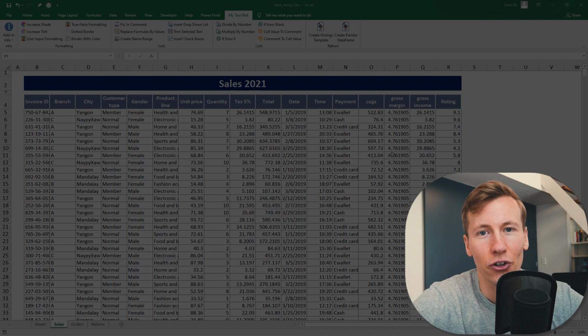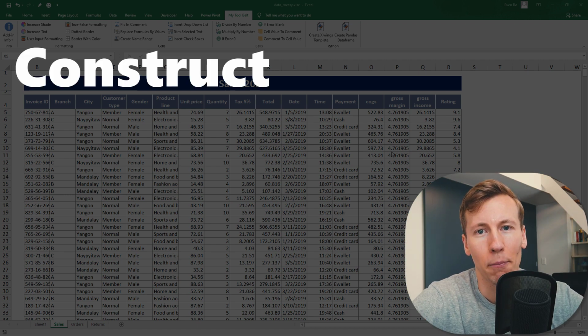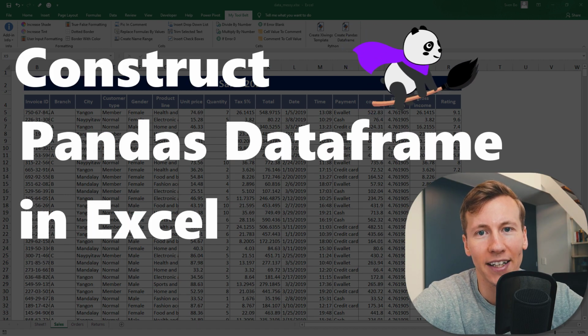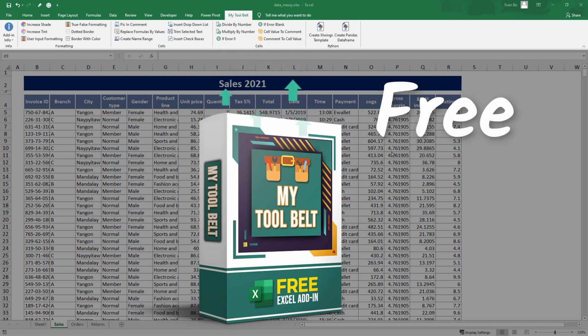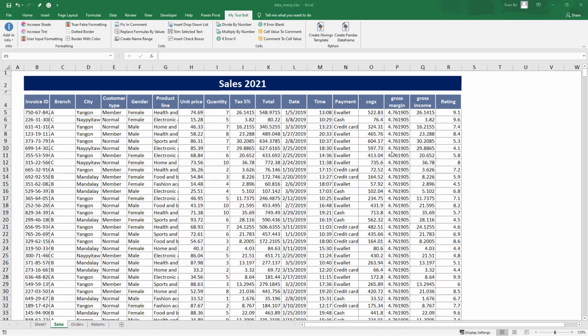Hey guys, today I will show you a very quick and easy way to construct a pandas data frame right inside Excel. Just recently I have created the following add-in called MyToolBelt. This add-in is absolutely free. At the end of this tutorial I will show you how you can install it, but for now let me go ahead and demonstrate what this add-in can do for you.